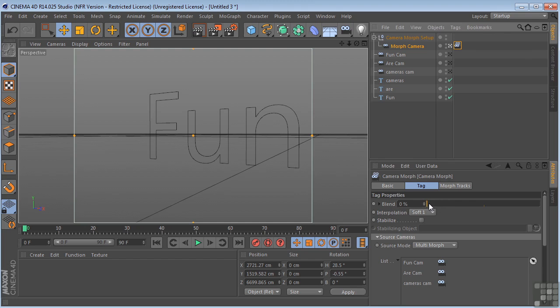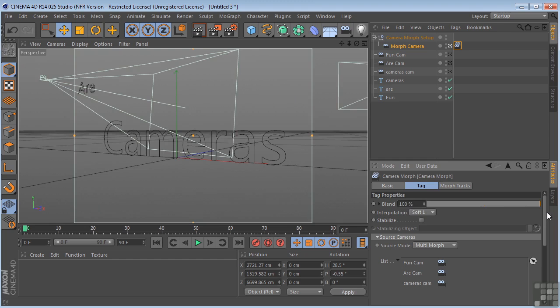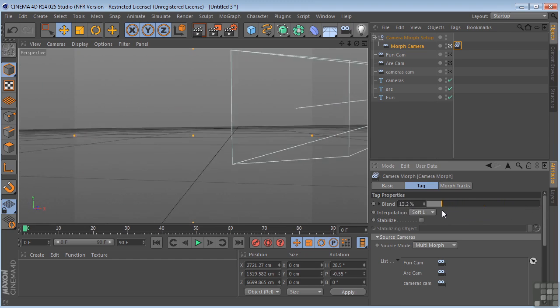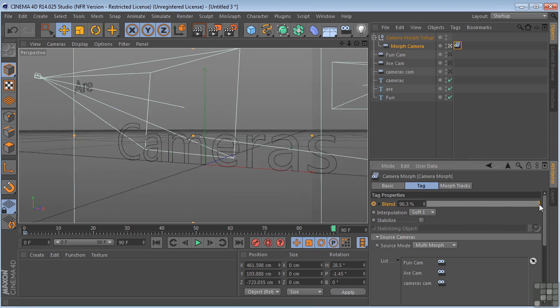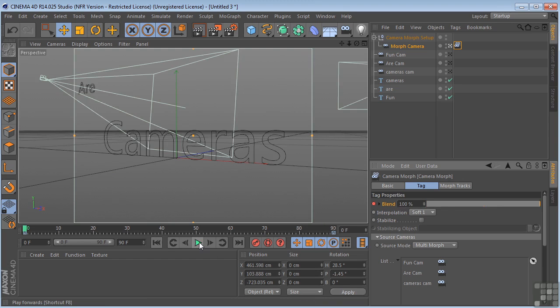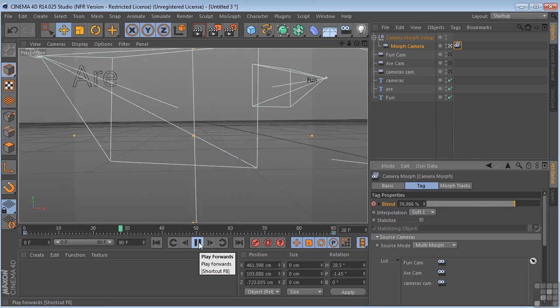So if we take the blend and go through this, you can see that we have a perfect animation. So I'm going to come here to 0, then control or command click. And then I'm going to come over here to say 90. I'm going to take this all the way down. And I'm going to command or control click again. Let's go back to the front. And you can see how that works.